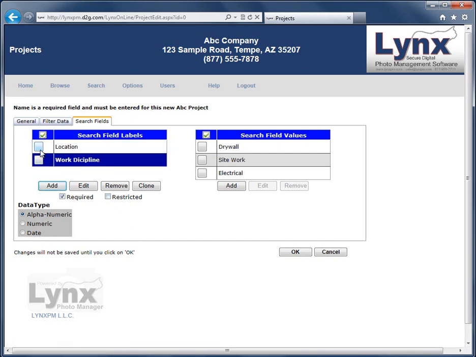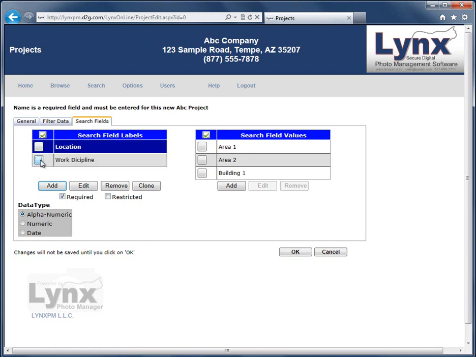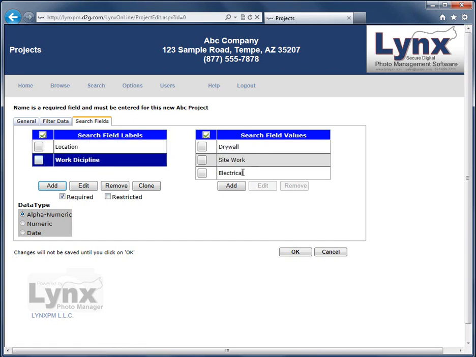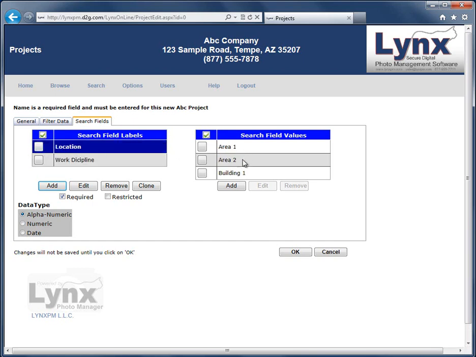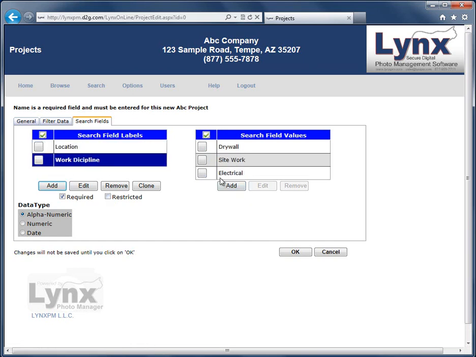In addition to that, you can have your field personnel help you by filling out information like work discipline. They could start filling in the other things, such as temporary fencing and trim work and so forth. So then you would want to leave these lists not restricted. However, on location, for example, let's say there are only these three locations, Area 1, 2, and Building 1. So if I don't want anyone adding to this list, I will restrict it. And that means they'll have to pick from one of these three options. And work discipline, I'm going to go ahead and leave unrestricted so that people can add to it.